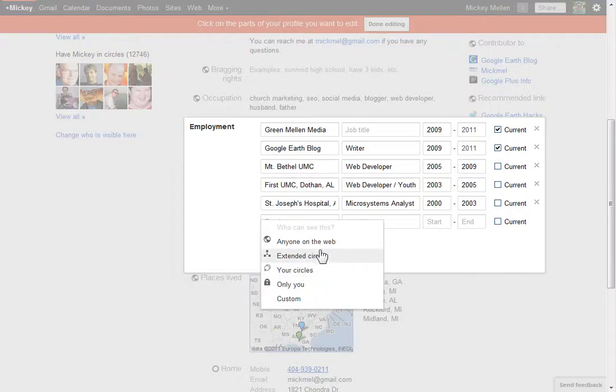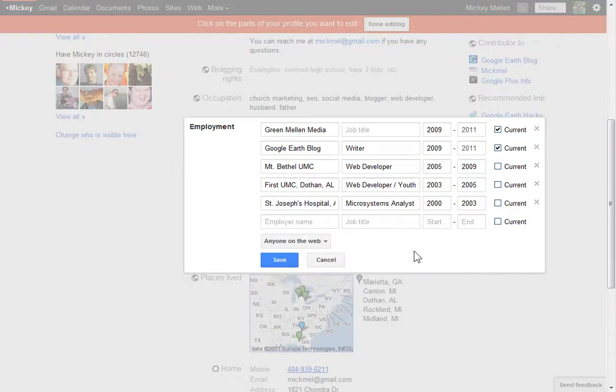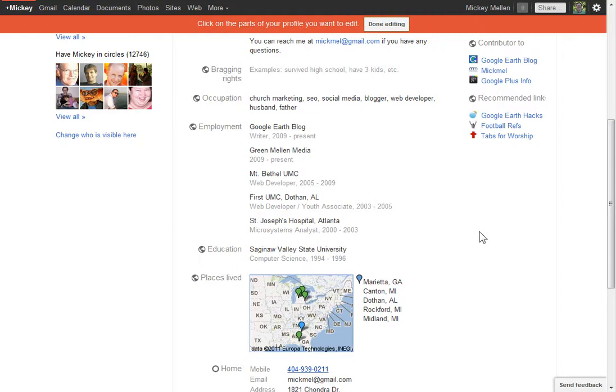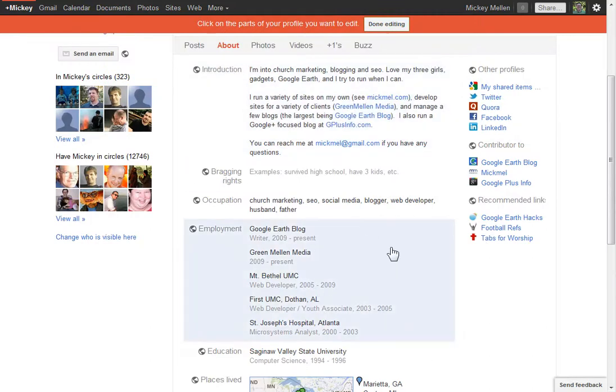But realize also what anyone on the web means. It means not only people on Google Plus can read this, but it's going to be indexed by Google, and really, literally anyone can find that information. In most cases, for me, I tend to be more open. I like all that stuff public. But you may have a situation where you don't want that stuff public. You can tweak each one to limit who can see it.